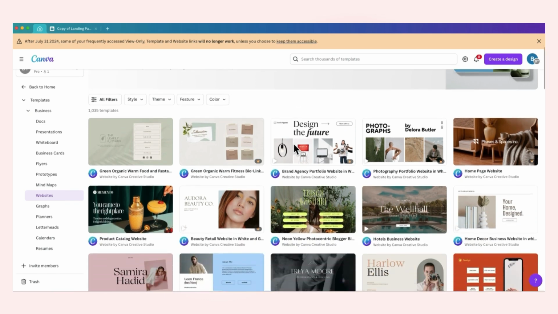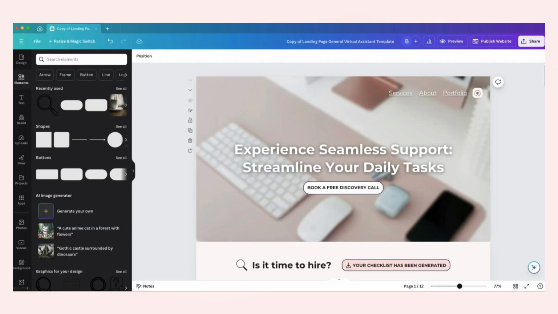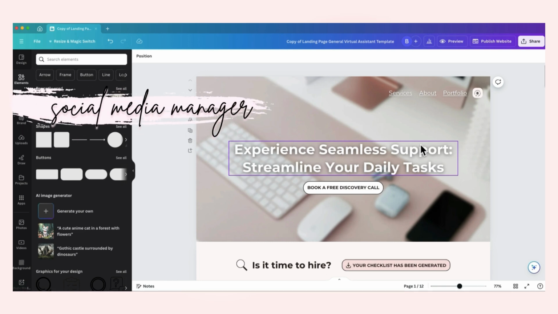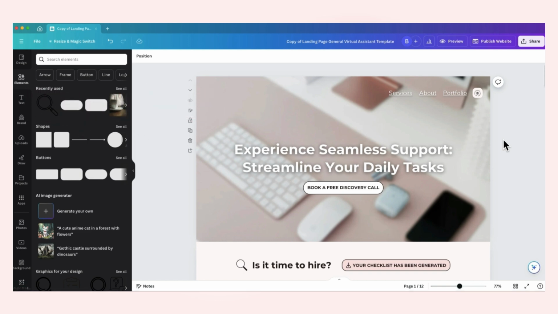Pero nga lang, hindi siya super curated for virtual assistants or for someone who is working online or maybe for a social media manager. So ito kasing ginawa natin, this is really a good template for someone who wants to start working online as a virtual assistant or maybe as a social media manager or even video editor or other niche pa sa freelancing. This is already a good start. This is the template that I'm going to teach you right now.